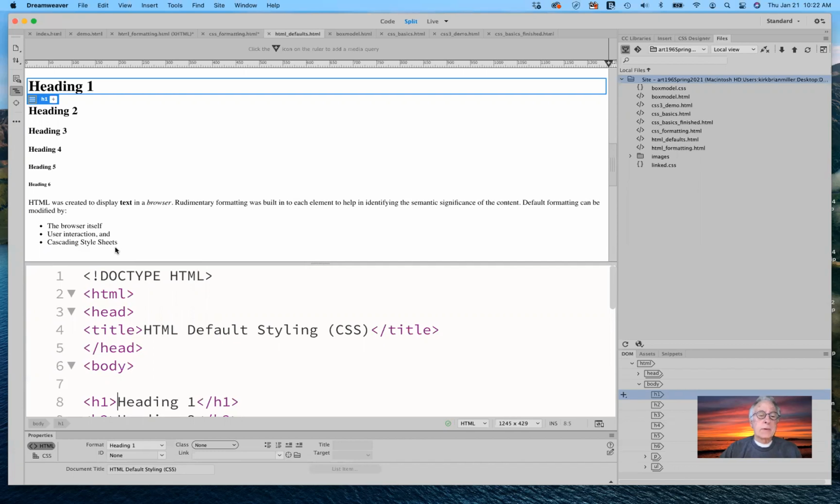Now, if you have changed those preferences or those settings in your browser, if no styles have been assigned, it will then automatically change it. But if nothing has been assigned, then these will be the default sizes and the default that will be used.